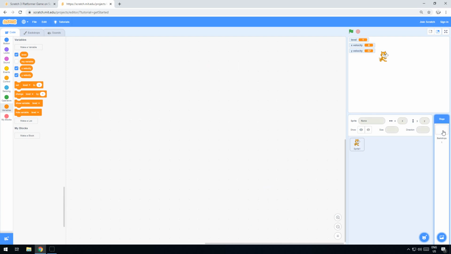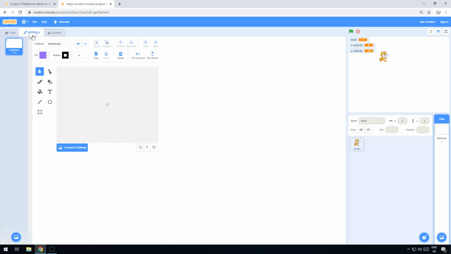Here we go. Click on backdrops. And what we'll do is we'll just use the line tool. Let's change it to 30. And I will do an outline. I'm going to do mine bright green, like an earthy green. Doesn't matter what colour you choose, but you've got to make sure that all your platforms that are the standard platforms are the same colour.